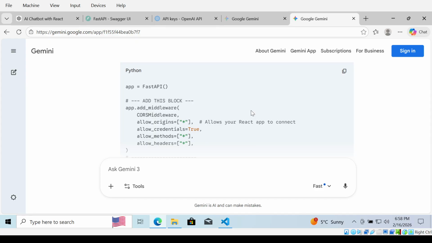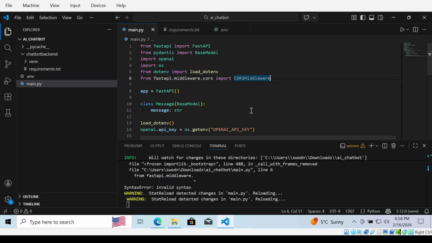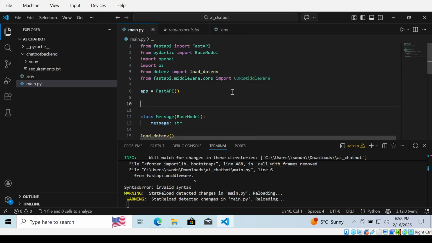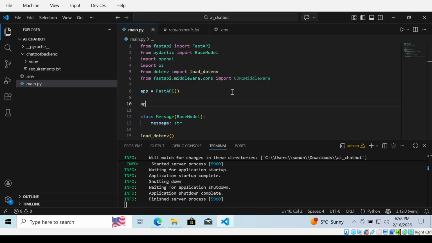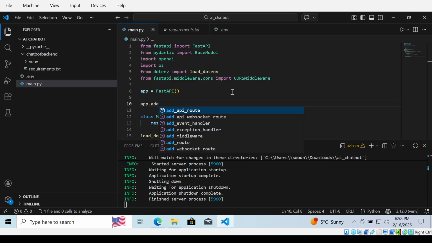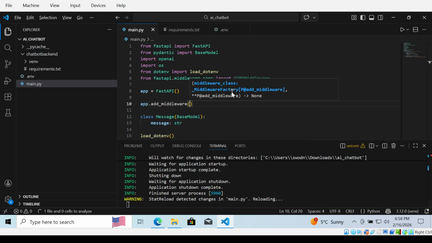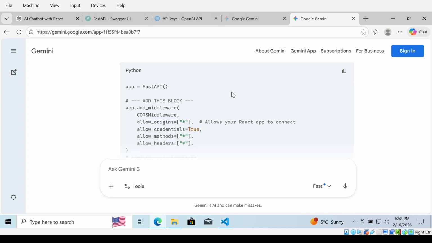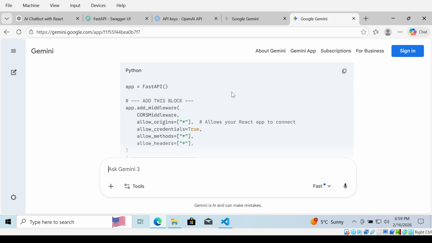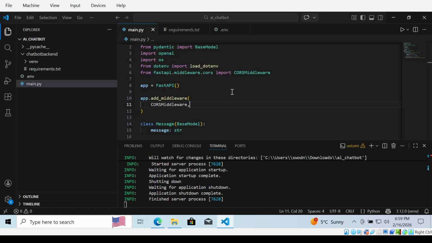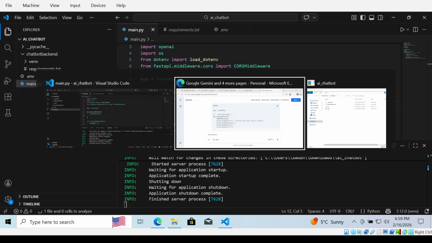And then we have to add another block right after creating the object. So let's do that. app.add_middleware. All right, app.add_middleware. Oh, there it is. That is lovely. CORSMiddleware, comma, allow_origins. What does that do? Let's learn.